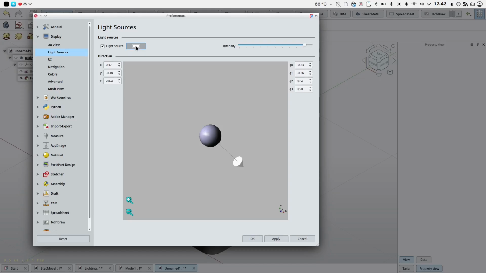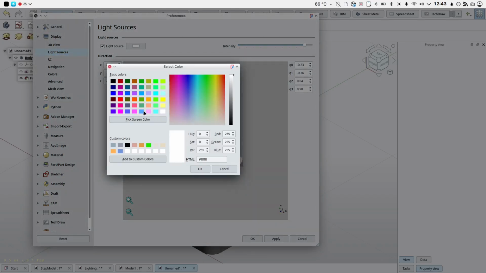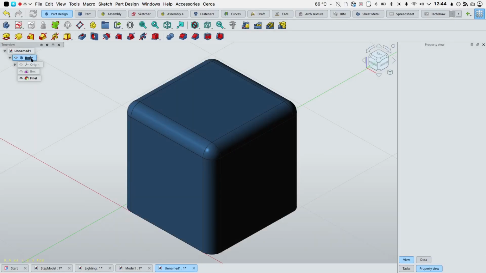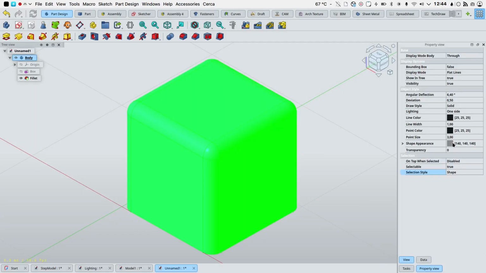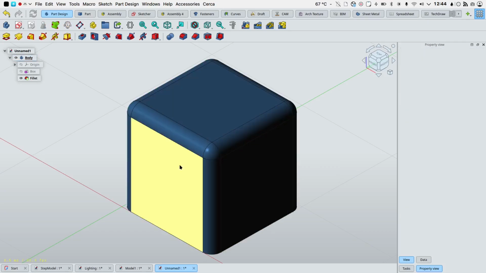In this part of the tutorial, I will use colored lights to make you understand how they affect the scene. Click Apply. Okay. The color of our body is this neutral gray here. The color of our light is blue.